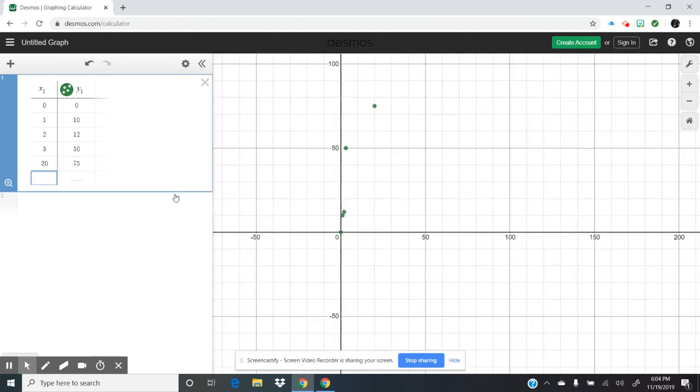And then maybe I want it to come back down again. So maybe I'll go 50, 50, and then 60, 40, and then maybe back up again.